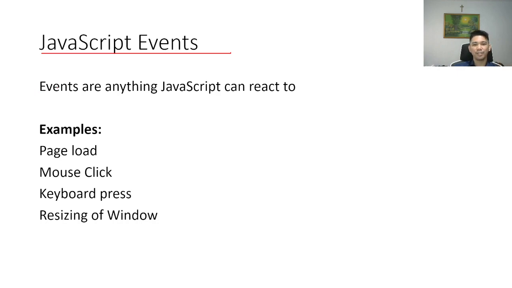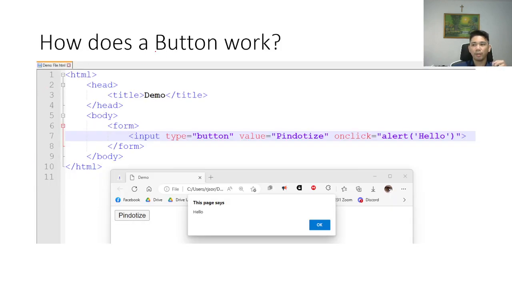An event is anything JavaScript can react to. So example, what can happen if the page loads? What will happen if you press the mouse button? What will happen if you press a button on the keyboard? What will happen if you resize the window? So we can program JavaScript to react to those types of actions. And one of the simplest ways to understand these events is by using our button. So let's talk about how a button works.